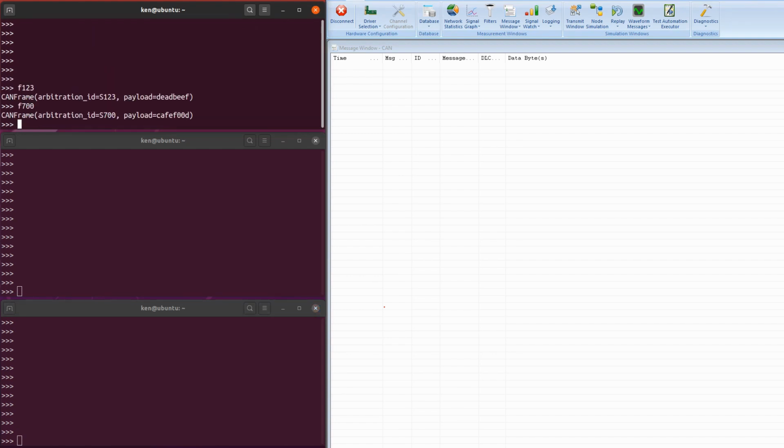Okay, we've got some frames predefined here. Frame 123 is CAN ID 123 with a payload of DEADBEEF, and this is going to be our high priority frame that's going to suffer priority inversion. And then frame 700 is a low priority frame with CAN ID 700 with a payload of CAFEF00D, and that's going to be the frame that causes the priority inversion to happen.